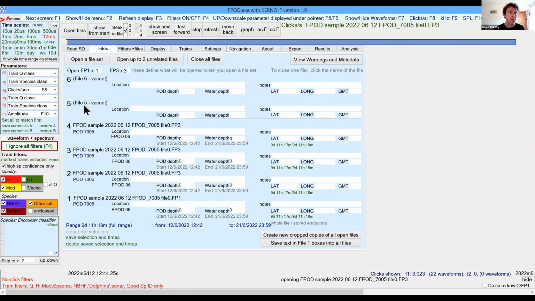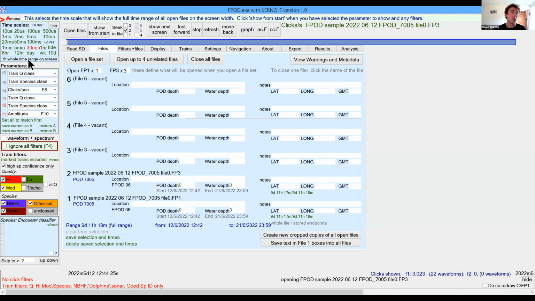Okay. So what else did I want to say? Yeah, okay. So another useful thing is this button here that says fit whole time range on screen. So if I click that, and now I'm going to close two of these copies, because it's just going to clutter my screen and I just want to show you something. The quick way of doing that is you just click the file name once and it disappears. Click that one, disappears. So I've now got an FP3 and an FP1 file, just one of each open. And I've already clicked fit whole time range, and that's given me 30 minutes per pixel. And then I'm going to click show from start.